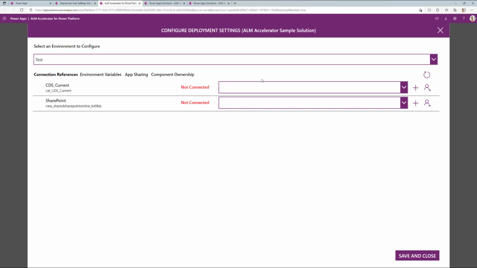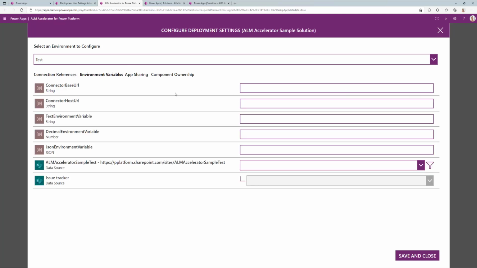Within the connection references, you will be able to configure, again, which connection reference you want to use for the different connections that you have. You can choose from existing ones in the environment, or you can also create new ones by hitting this plus button. Through the environment variables, you configure the value for the different environment variables that your solution has.